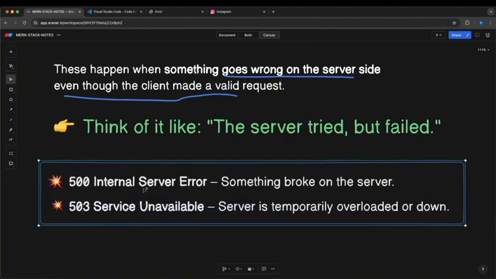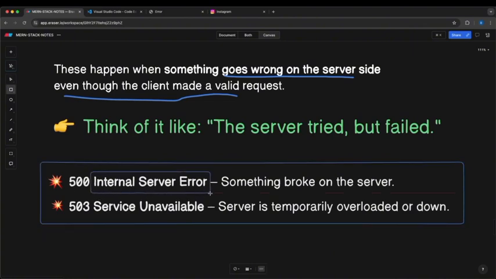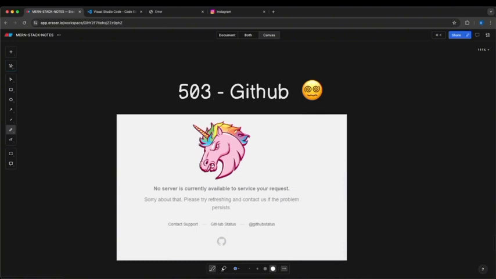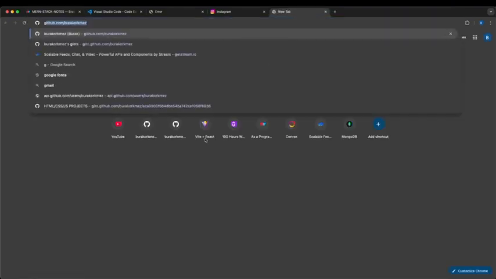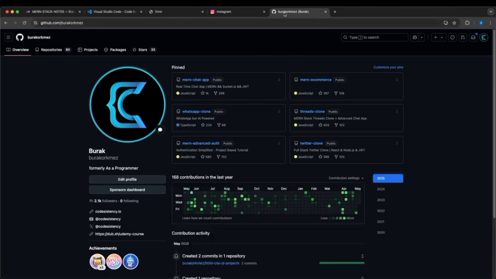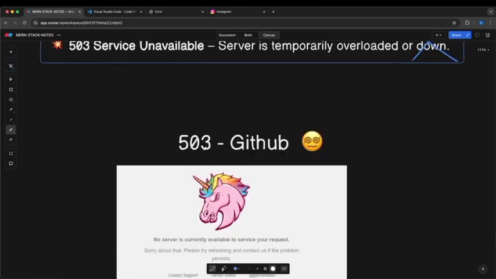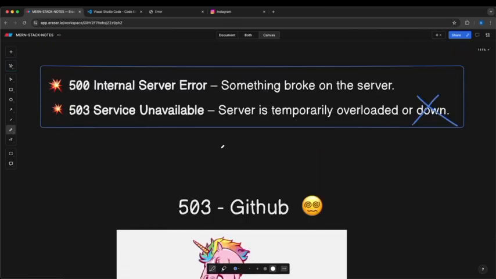So 500 is a general error that says internal server error, right? So something is broken on the server side. And 503, which means service is unavailable, where the server is temporarily down, it is overloaded, there is some maintenance, anything, you name it, it is just down, right? You cannot access it. And to give you an example, this is the 500 and 503 error page for GitHub. So currently GitHub is up and running, right? You can get the response, but if it was temporarily down, you would get this output, which gives you a 503 status code. Okay, so I hope everything makes sense.